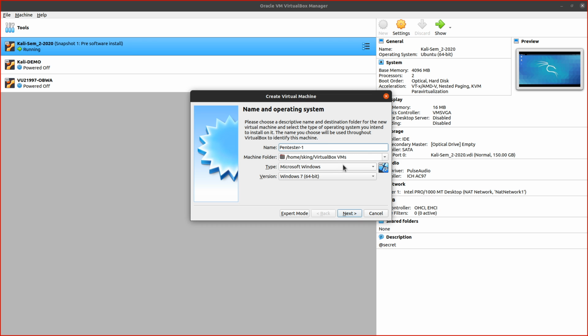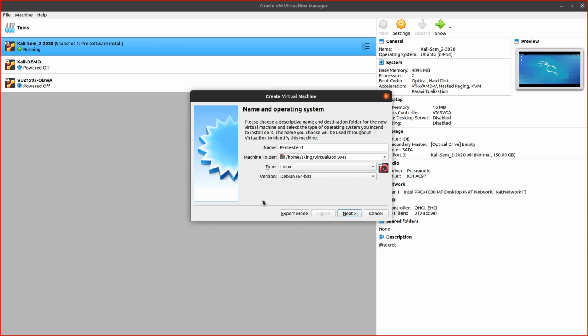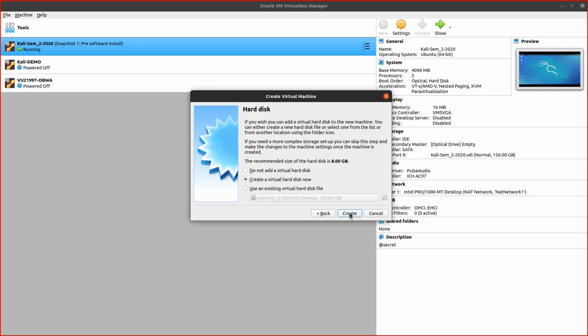Alright, I don't really care where it's going at the moment. It's going to be Linux. I really don't care what we put here under version, but I'll keep it consistent. So we'll go next. I'm just going to leave it at 1024. It's not going to be doing much, so it doesn't need a lot of RAM. I'm going to go next.